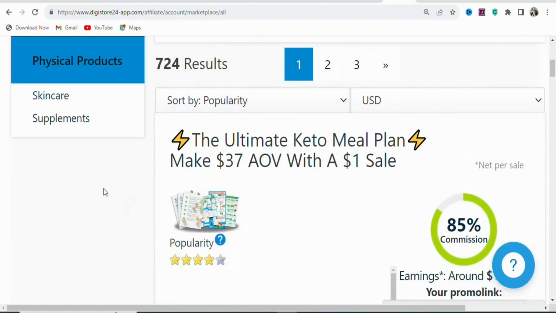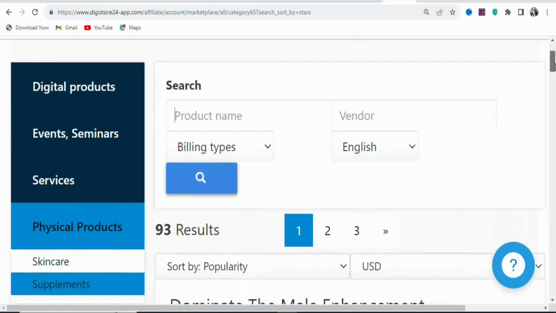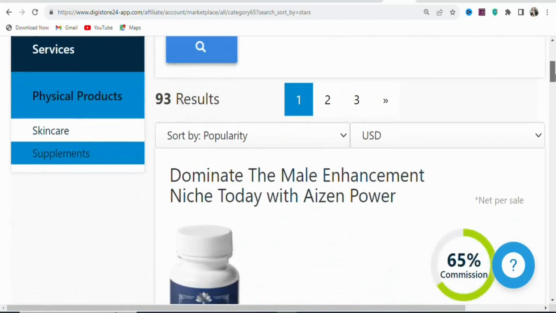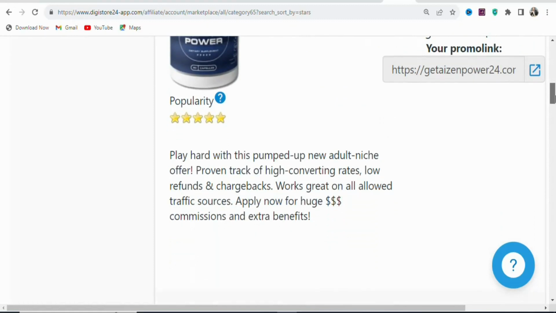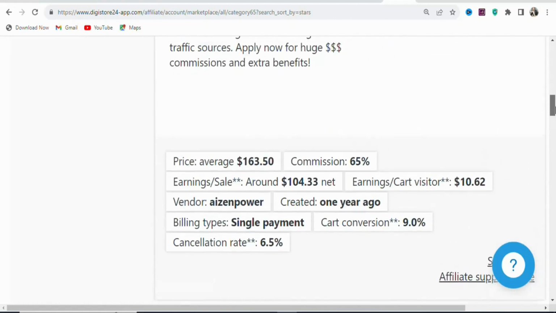Once you click on it, you are going to see a page like this. What you have to do is click right here, supplements. Once you click on supplements, you are going to see a page like this. As I scroll down, you can see these are supplements that you can promote to make money from home. You can see a whole lot of different supplements.